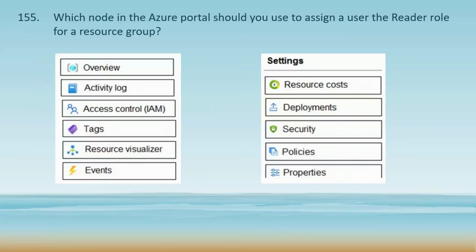Which node in the Azure portal should you use to assign a user the reader role for a resource group? Now you have two screenshots on your screen from a resource group section, and you need to determine which section you would use when you want to assign a user the reader role for a resource group. And the correct answer in this case is access control. Usually, whenever you are doing anything related to access of the users or providing access to any resource, you play around in the access control IAM section of the resource group or any other resource you are working with.